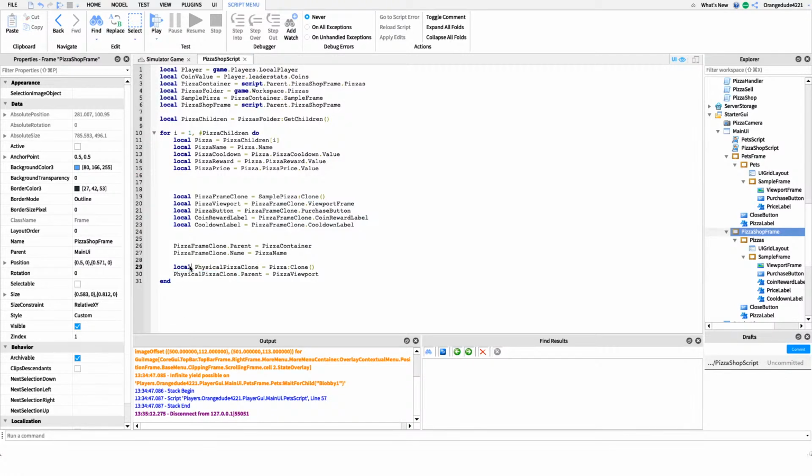So what we'll do, so we have the pizza clone.parent, that is awesome. After we finish that, we'll break out of this loop, and then we're just going to say sample pizza:destroy, because I don't want that anymore. We don't want it getting in our way.